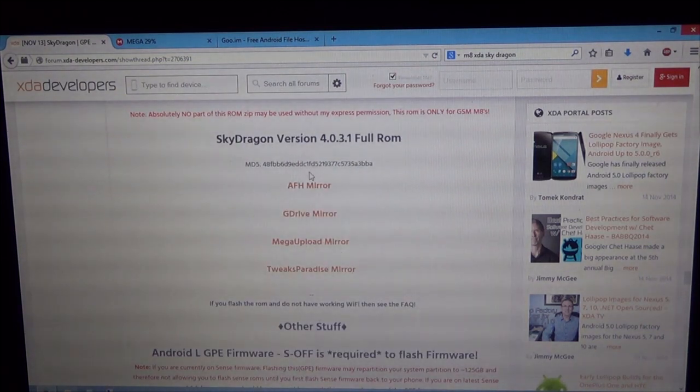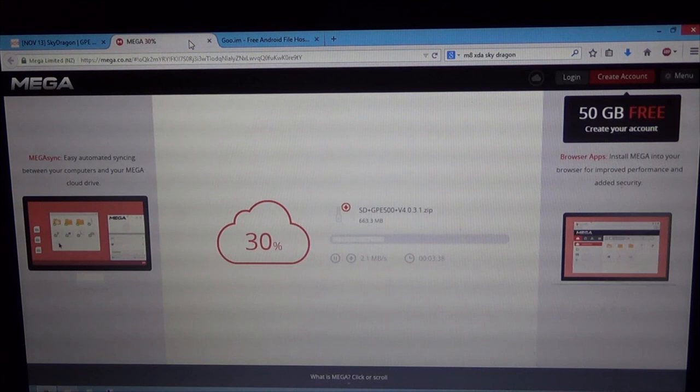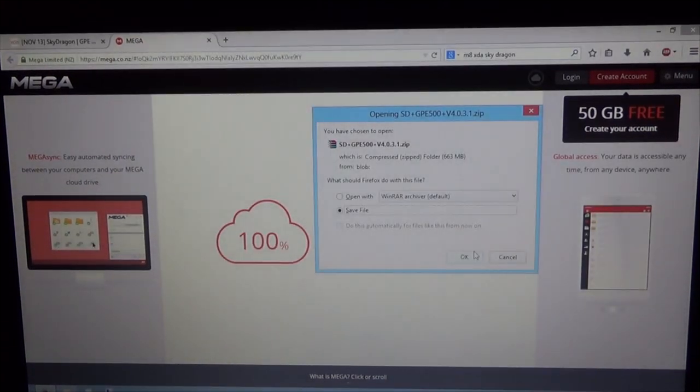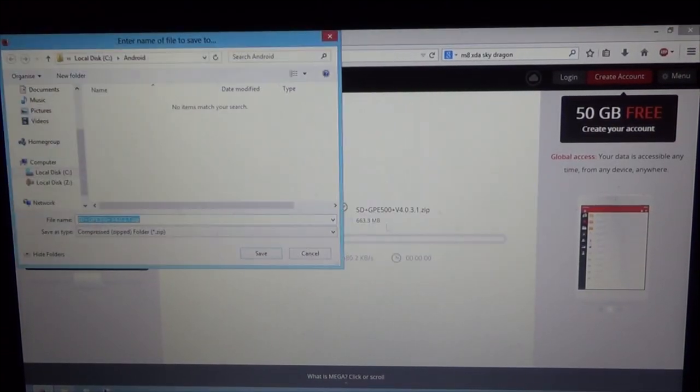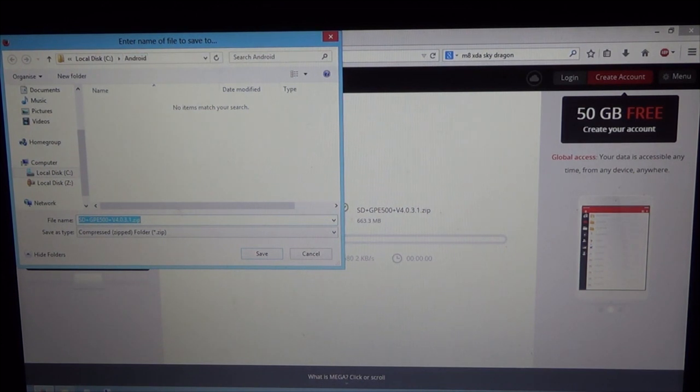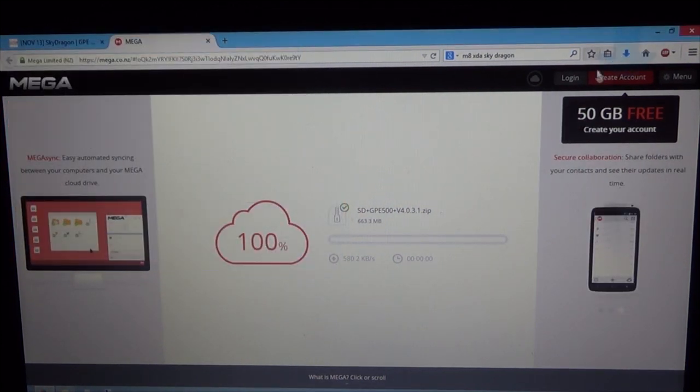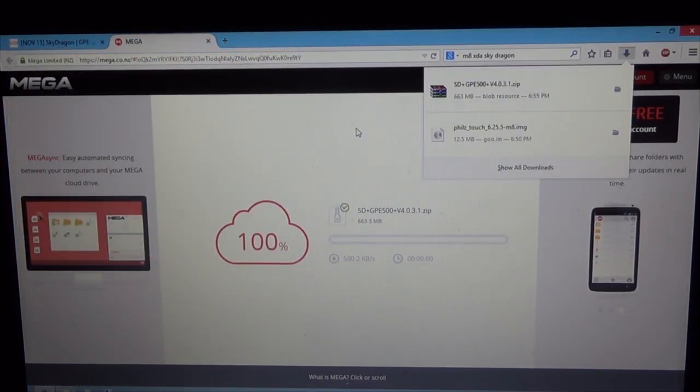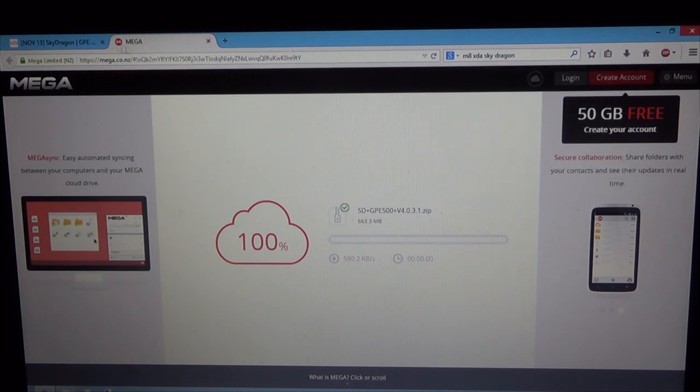Once all the downloads are finished, I'll get back to you guys. When you get this prompt, just make sure you save it in the same place, so the Android folder on your C drive. Just leave the file name as it is. Now that's finished downloading, we'll go ahead with the installation.